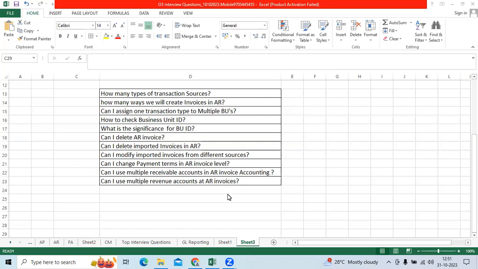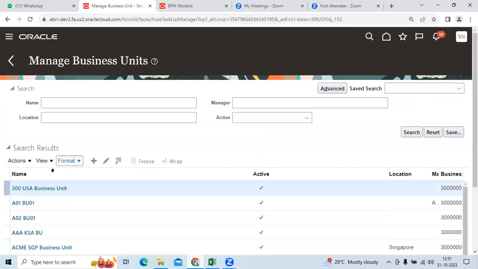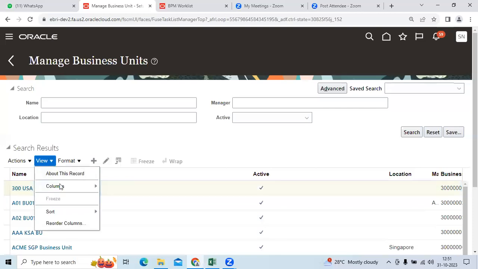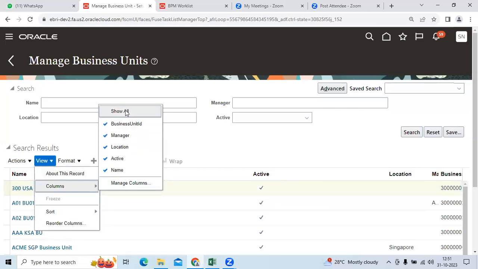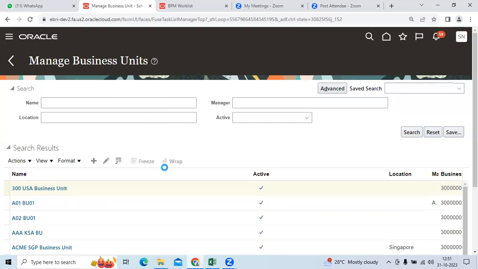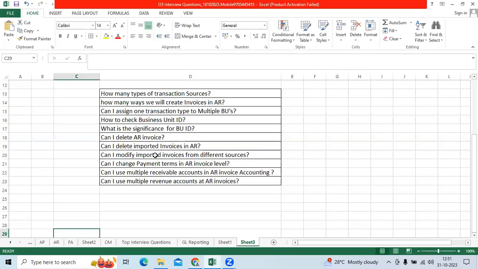Okay. How to check business unit ID? Go to setup and maintenance and go to manage business unit and search with our business unit and go to view option and show all columns. Here, it shows the business unit ID. Okay. What is the significance of business unit ID? To identify integration, customization, Oracle Fusion.